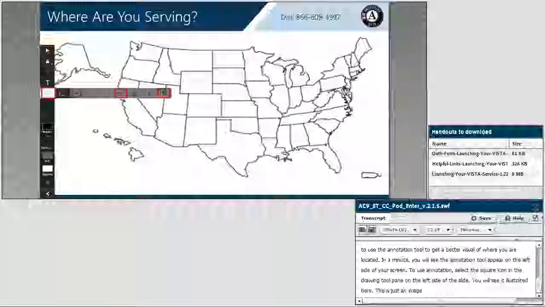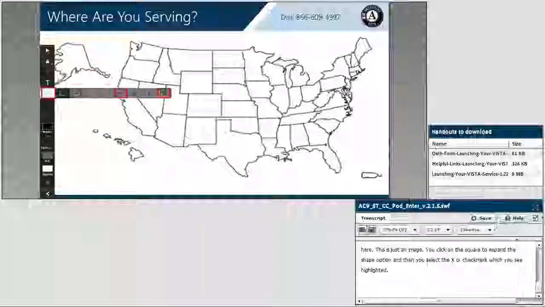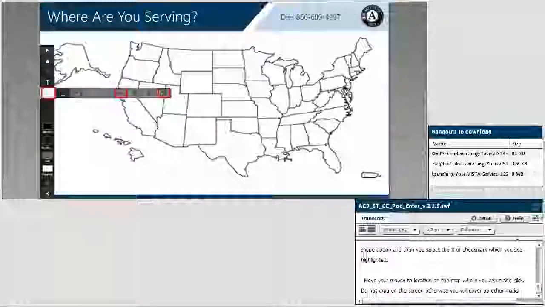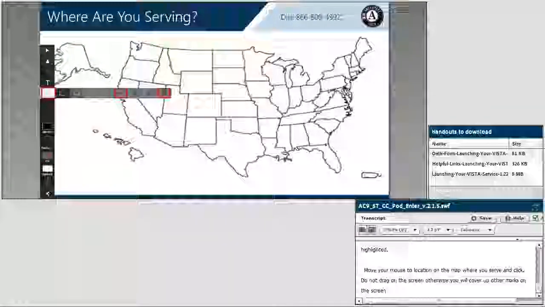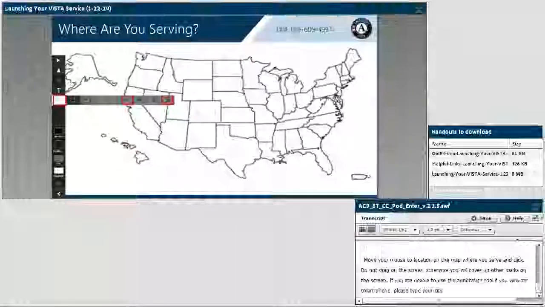So you click on the square to expand your shape options, and then you select the X or the check mark, which you see highlighted there. Then move your mouse to the location on the map where you're serving and click. Please don't drag on the screen, otherwise you'll cover up other marks that are on the screen. And if you're unable to use the annotation tool, for instance if you're viewing on a smartphone, please type your city and state in the chat panel.